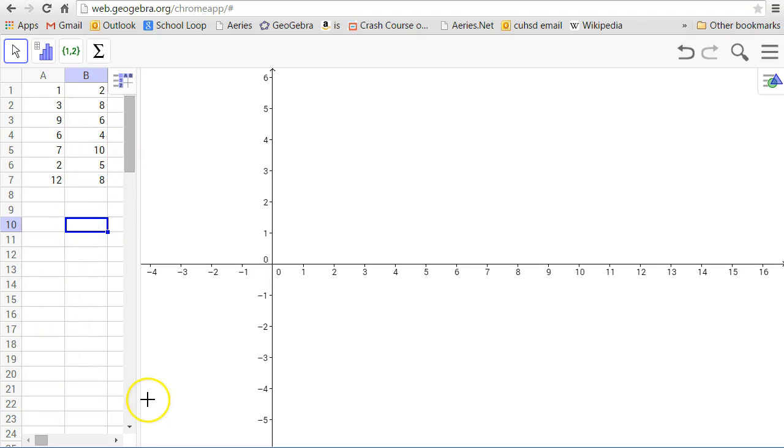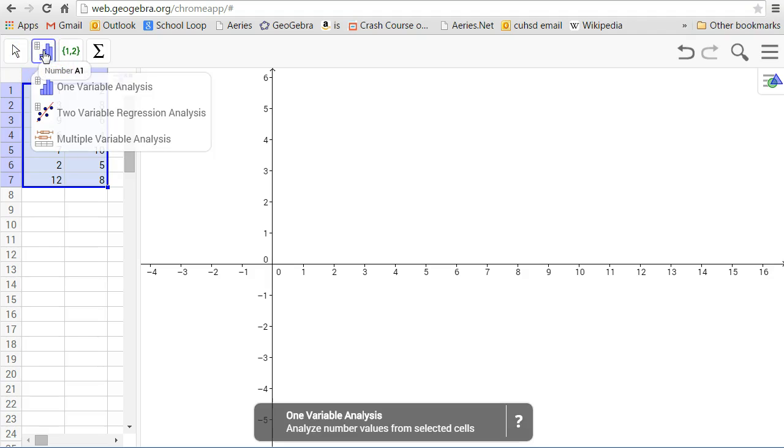All right, so what's the next step? We've got these numbers typed in. So what you want to do is highlight the numbers you want to use and click here on this button that kind of looks like a graph, and you get some different options. The option that we want is the two-variable regression analysis, and the picture just looks like a line of best fit on there. So you click that.